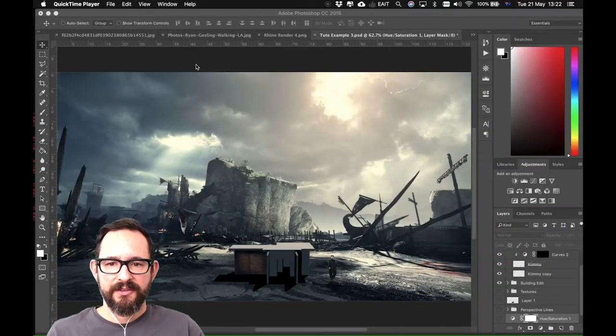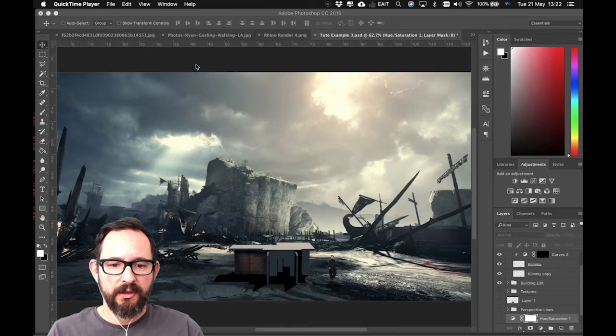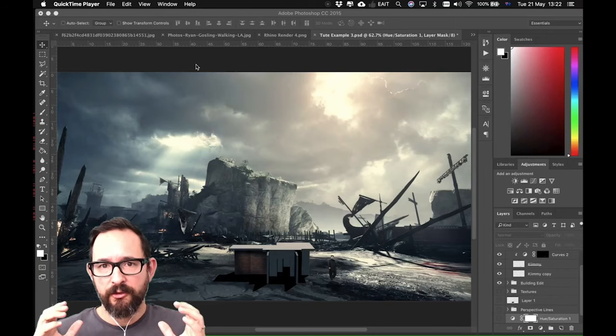Hi all. So today we are going to go through how to import the Rhino model into Photoshop. So the visualization that we created in Rhino, we'll start transferring to Photoshop, align it with the light, and also align it with the perspective. That's going to be critical.